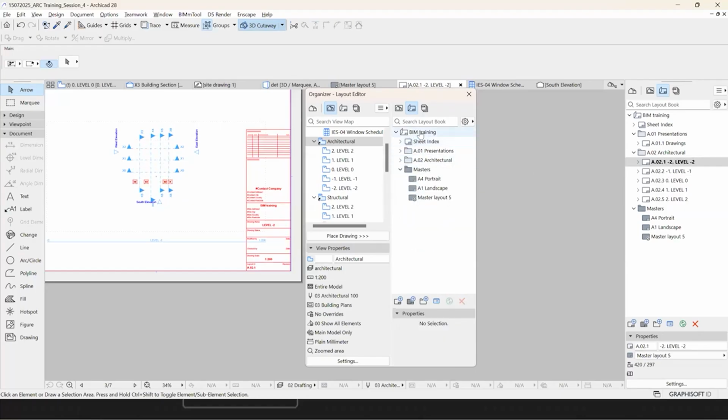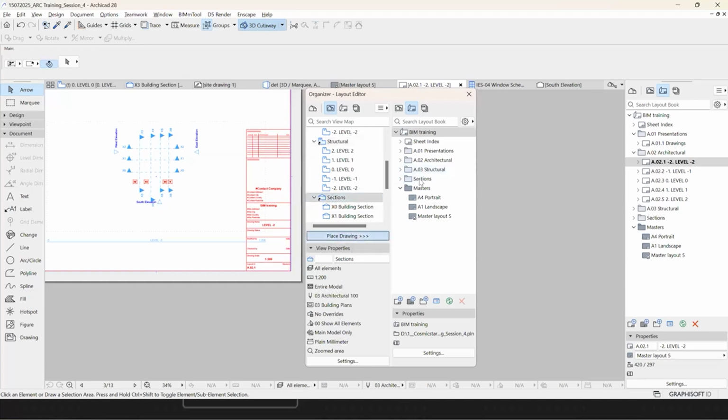If I want section, same, I'll go back to the main folder under which I want it. Let's look at structure. I just do a place drawing. It is already done. Now I do a section, place drawing. So you can see all these things are already arranged and organized into different folders. So this is how we create layout.